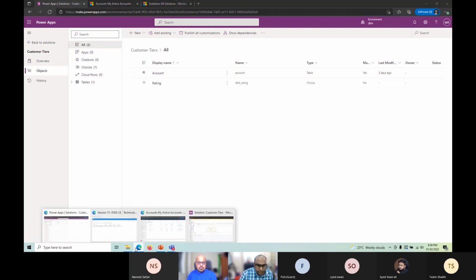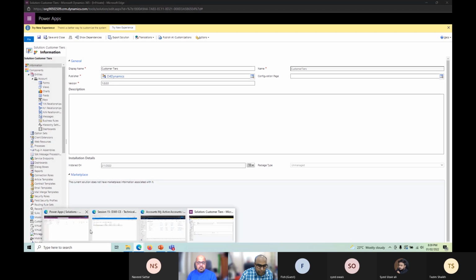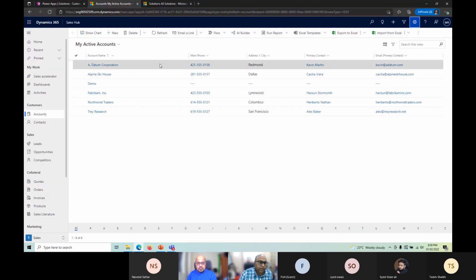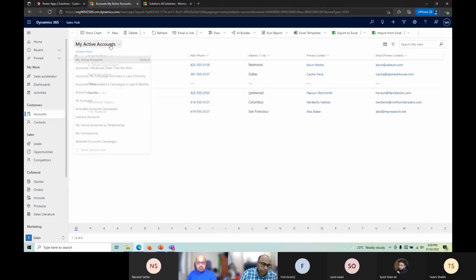We'll do one more thing here before it's published. I hope you remember that we have something called views. For each table, we have views which can be selected from the view selector like this. There will be some system views that you cannot delete, but most of them can be modified. You can add more columns but you cannot delete.